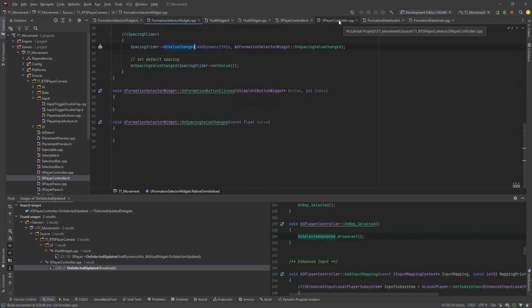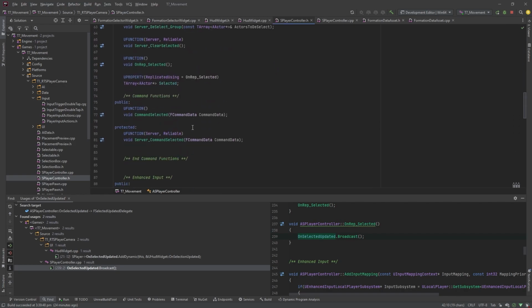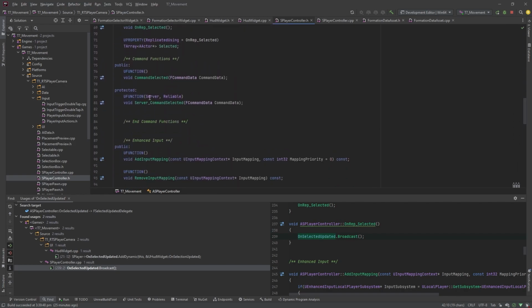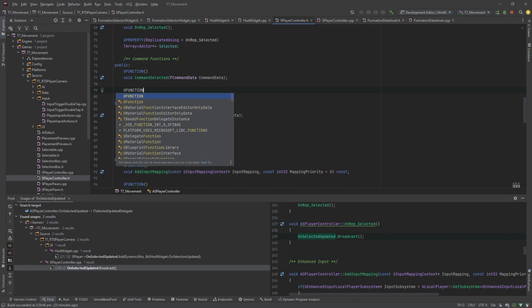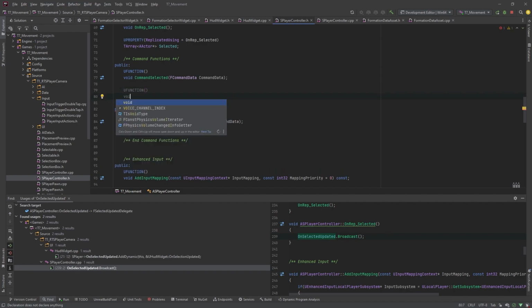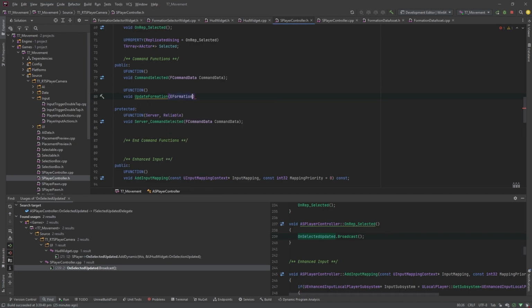But what we need to do first is set up some functions to handle these values. So we want a function to update the formation that we just selected and a function to handle the spacing we just selected. So we'll add this in our command functions here, and they're going to have to be public because they're getting referenced externally. The first one will be update formation, and it's going to pass in an E formation.